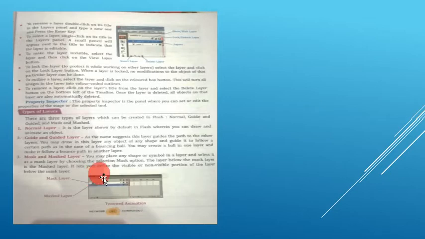Next is mask and masked layer. You may place any shape or symbol in a layer and select it as a mask layer by choosing the selection mask option. So selection mask option पर आप जब click करेंगे, the layer below the mask layer is the masked layer. So mask layer के नीचे ही masked layer है. Okay, it lets you define the visible or non-visible portion of the layer below the mask layer. So कौन सा visible है and कौन सा non-visible है. Okay, so these are the three kinds of layers.